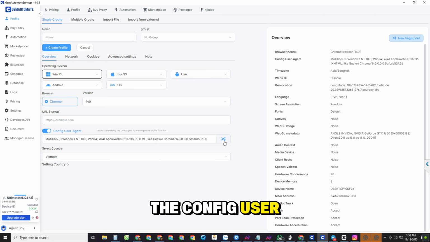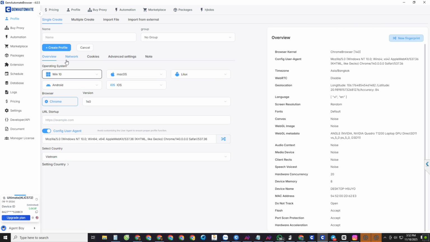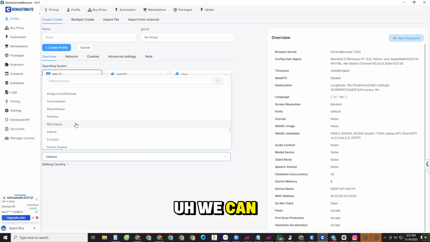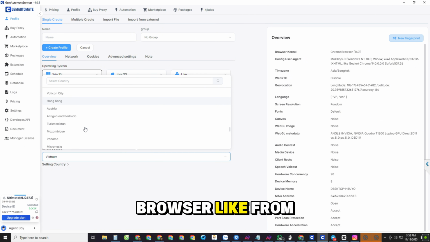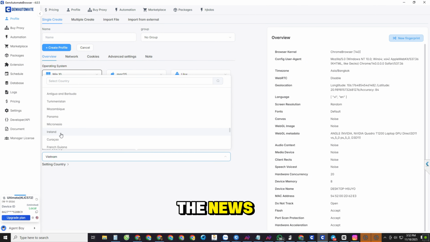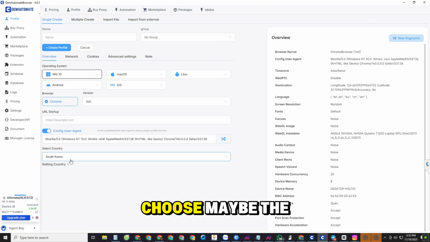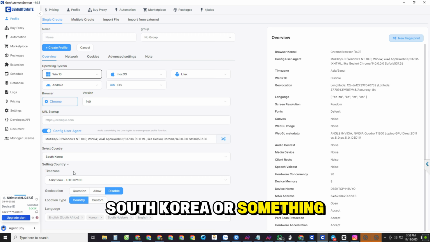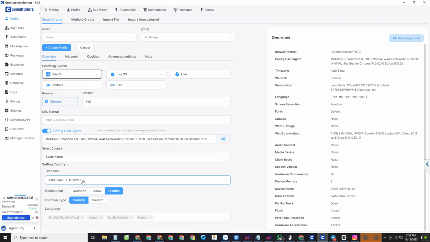And we got a config user agent right here. So you can change the user agent right here. We can select the country that you want to create the anti-detect browser for, like from a new computer, from a new country. So we can choose maybe South Korea or something.